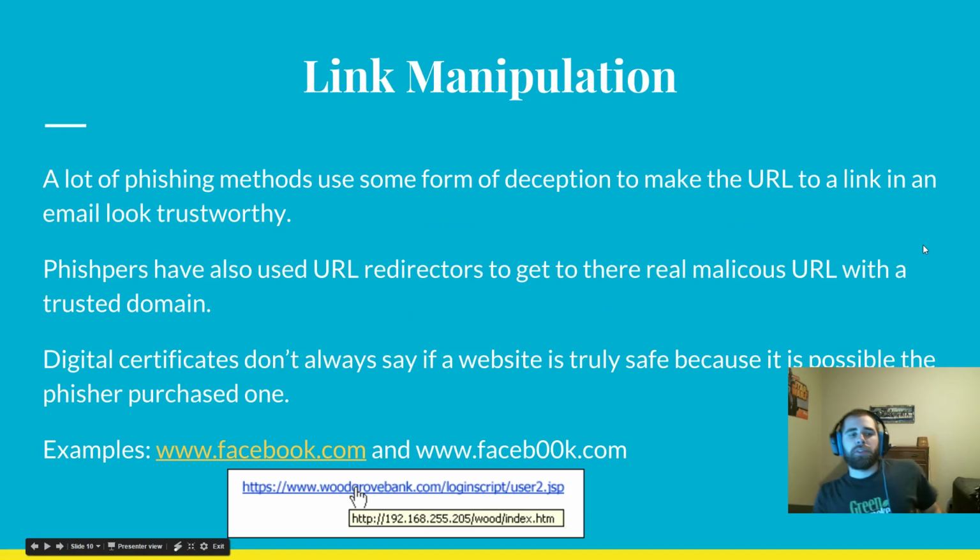Another form of phishing, and it's used in a lot of them, is link manipulation. And basically what they do is they take some URL to a link in an email, and they make it look trustworthy.